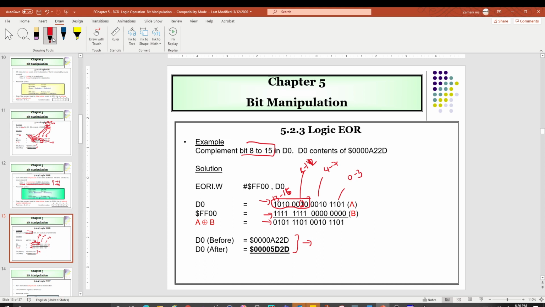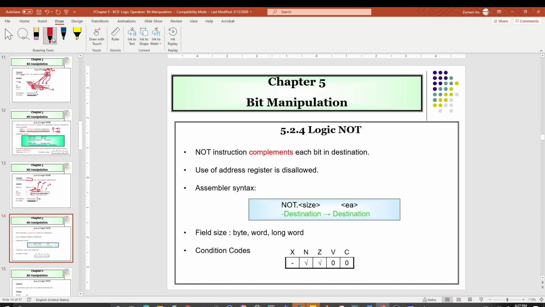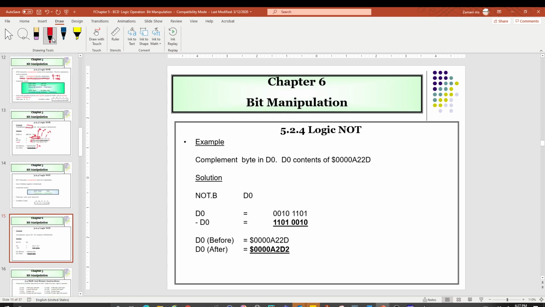Okay, and the last one is the NOT. NOT is very simple. Whatever you put in, the opposite value is the output. So the operation is just NOT here. Complement means that if you put 1, the result will be 0. If the input is 0, the result will be 1. Very simple.